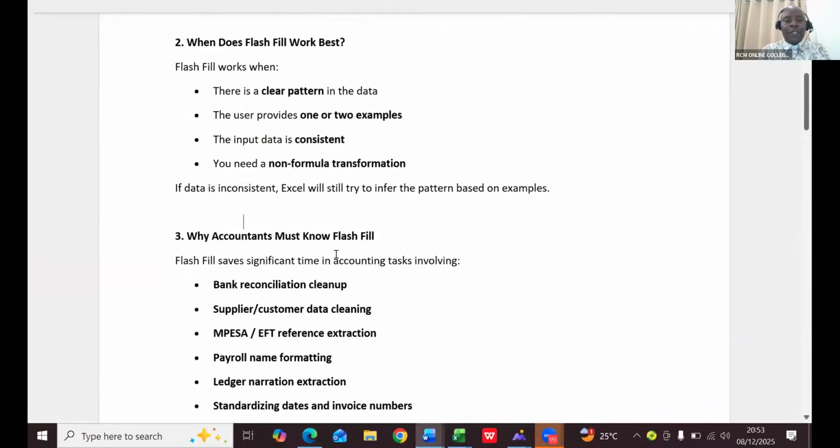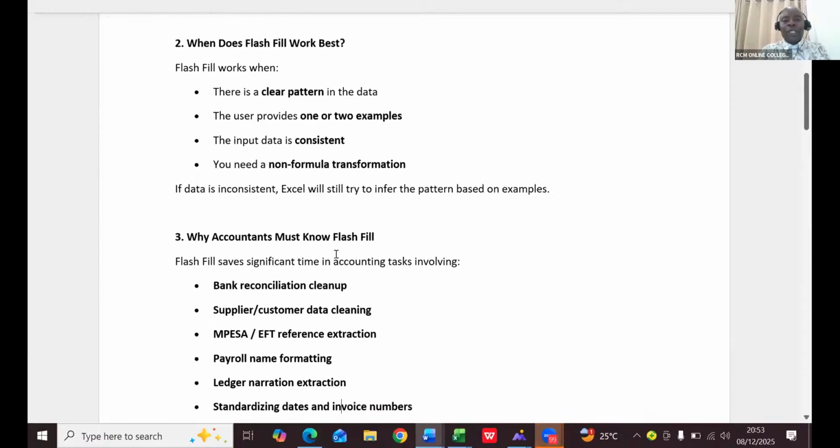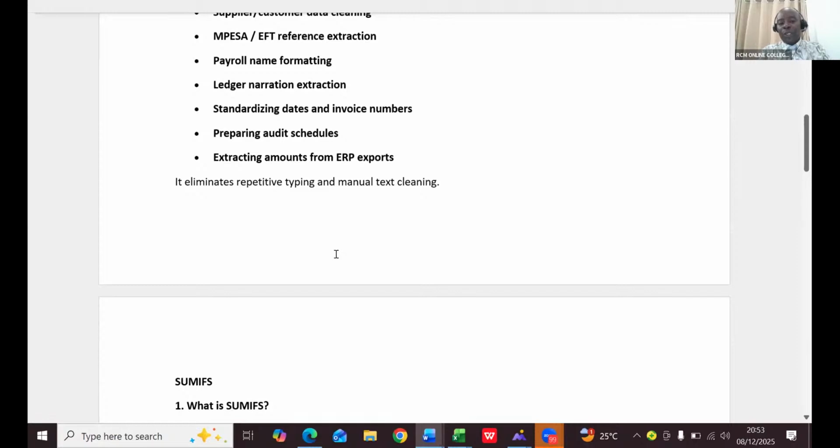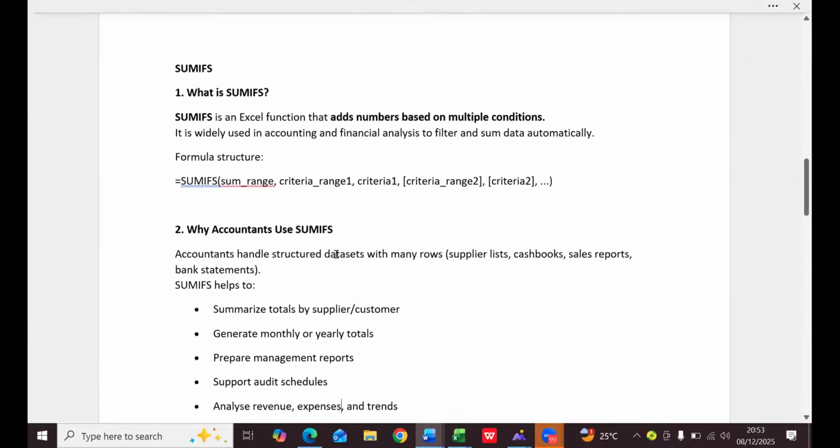So this SUMIFS, this is how it works. Of course, I'll share these notes with you, and you'll be able to go through the notes very well. So we go to number 2. Now Dew is online here. Dew, please ask your question.